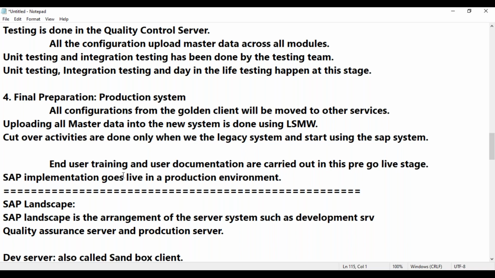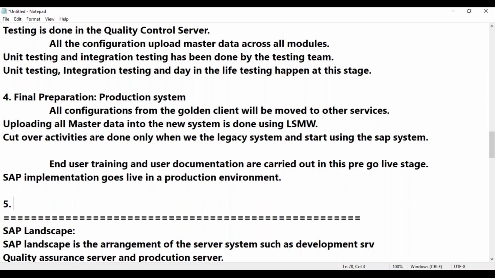Once the golden client is set up, like gmail.com, once they keep it live in our production environment, it will take all the entries. Where we record all the day-to-day transactions is called go live. That is the fifth step. That's all.